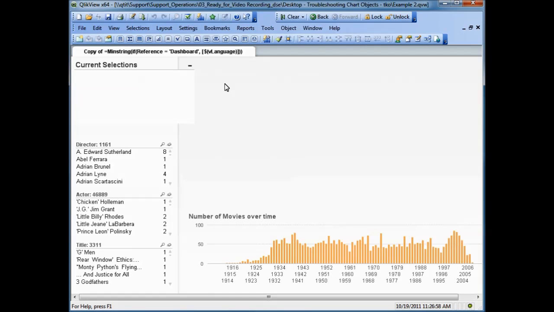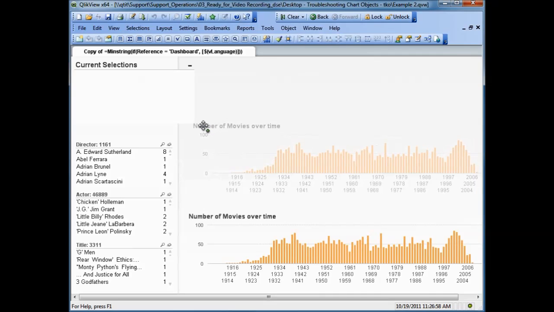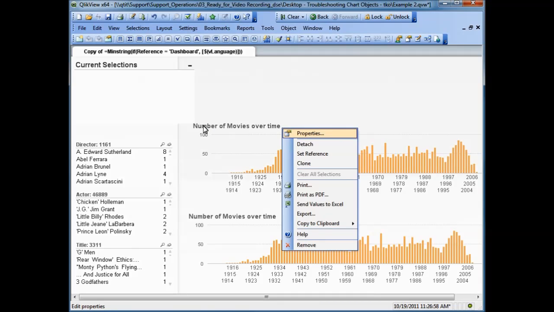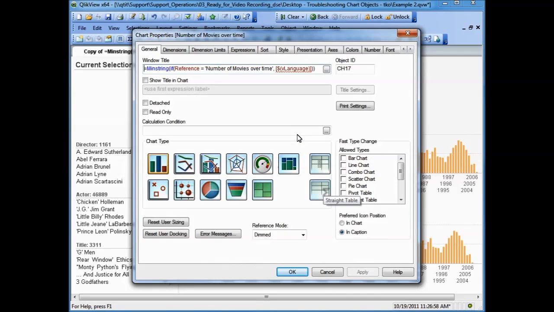So how can we resolve this issue? Let's first take a look at the expression and check to see if it is correctly composed. If we convert the chart into a straight table, we can view the expression results. Press Ctrl, drag and drop the bar chart to get a new copy of the chart. Right-click the new instance of the chart, go to Properties, General, Chart Type, select Straight Table. Click OK and apply the change.